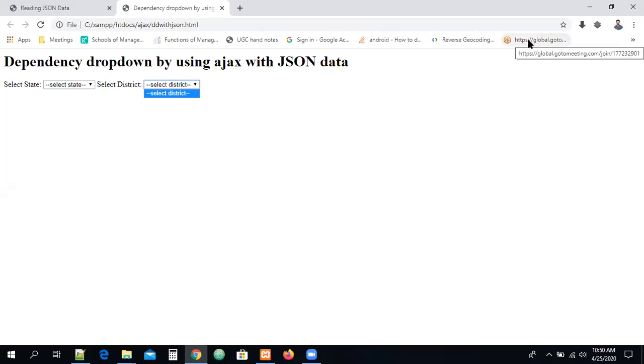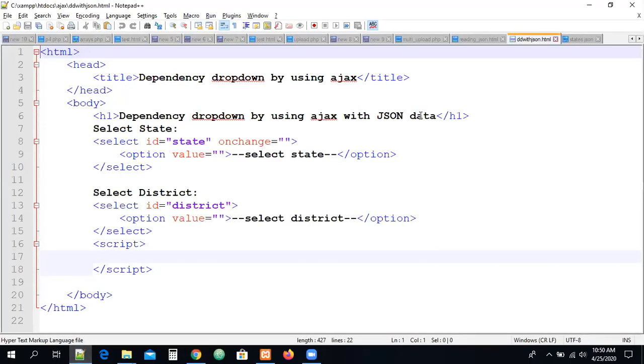Good morning, guys. In this session, we're going to discuss dependency dropdown by using AJAX with JSON data. In the earlier session, we were able to get data for the same dependency dropdown from PHP by using AJAX. Now I have a JSON file with me.